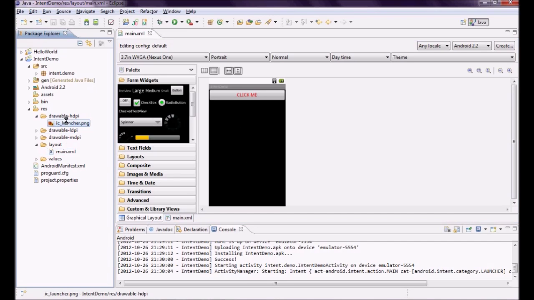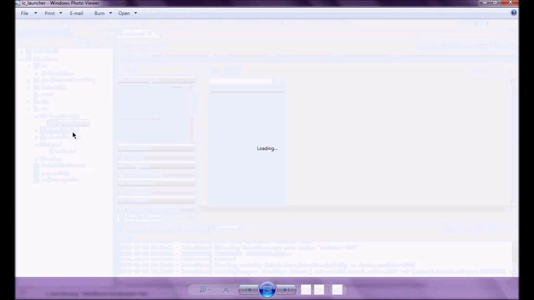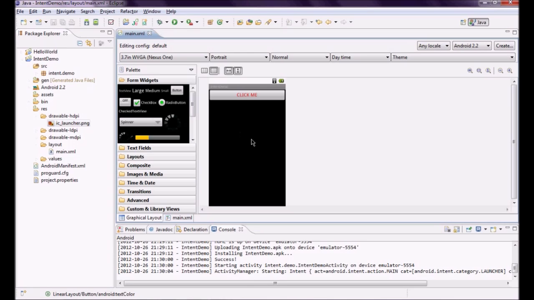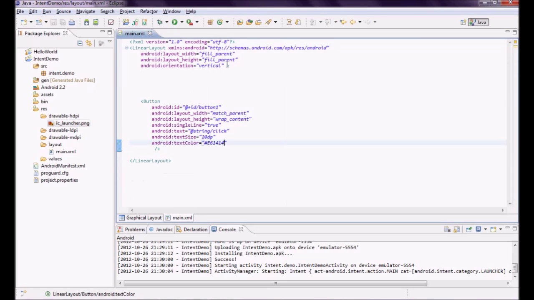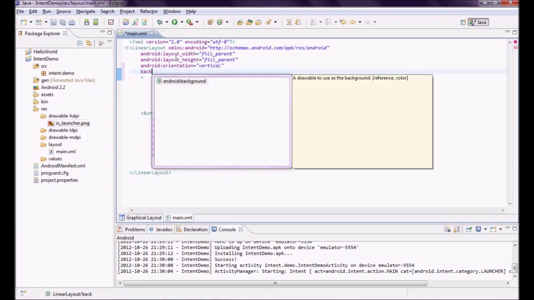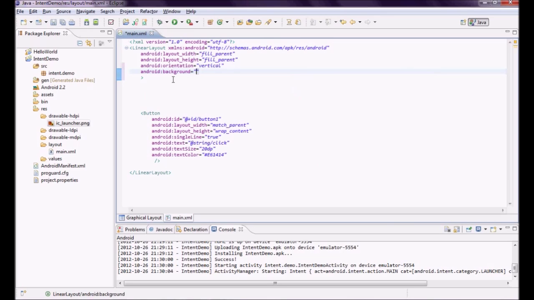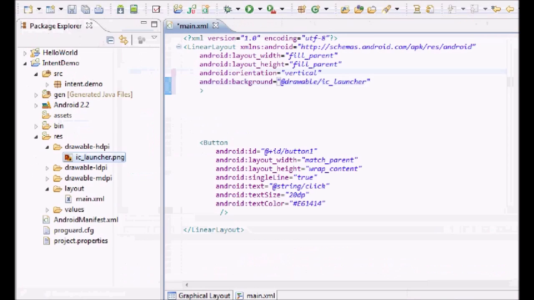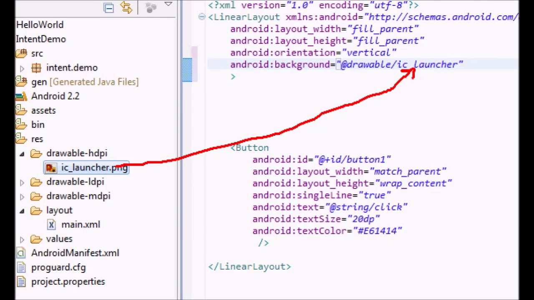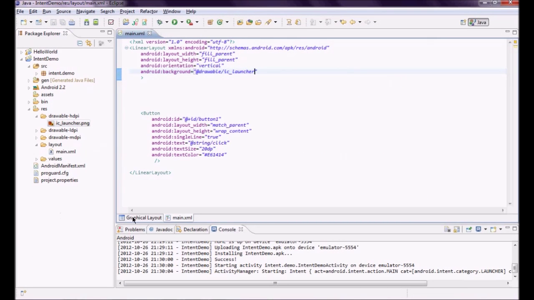Okay, now if you want to change the background, see, by default when you open the drawable, this is the ic_launcher.png picture available here. And if I want to set this as a background, you just need to do one thing. Just inside this linear layout tag, type here android:background and press Control plus spacebar. Once again, Control plus spacebar, you will get drawable and then ic_launcher, that is the name of this particular PNG file. Okay, so just save it and then go to graphical.